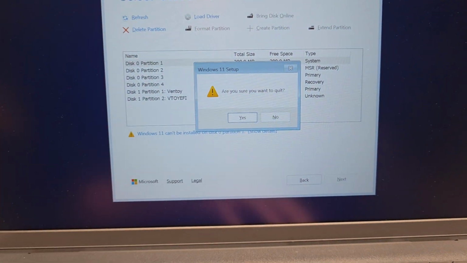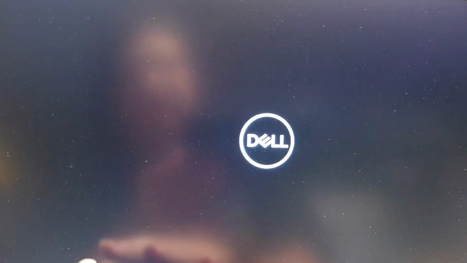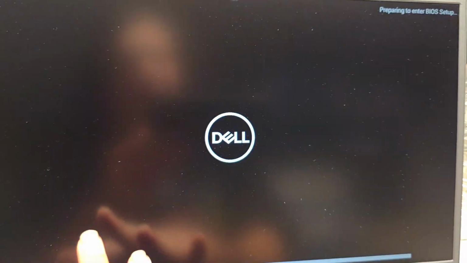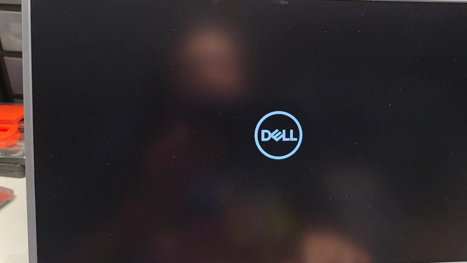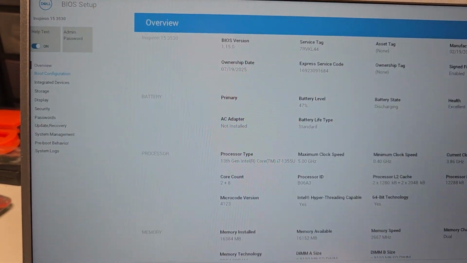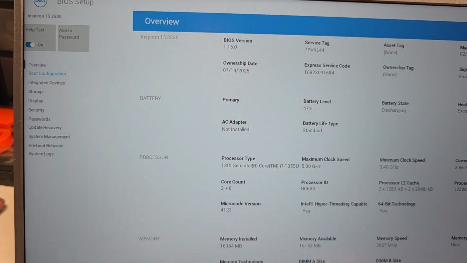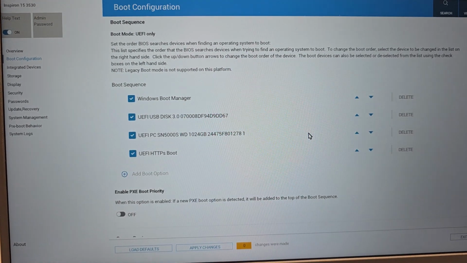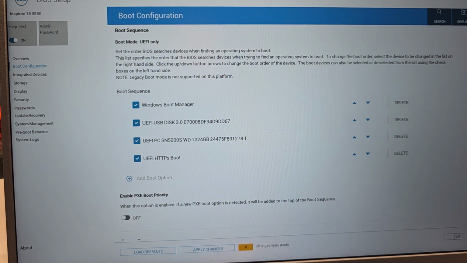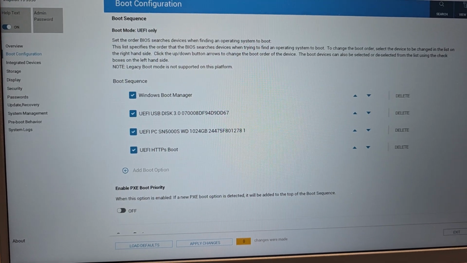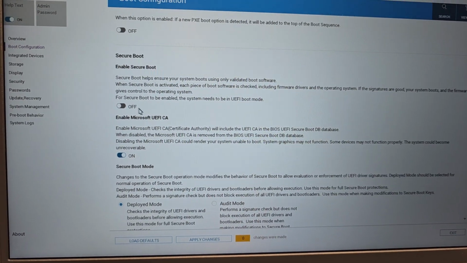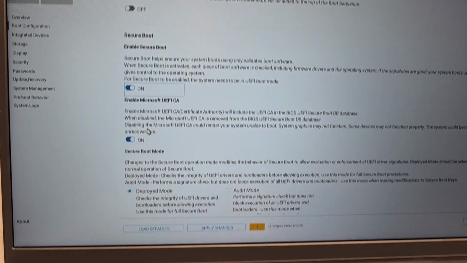Anyways, I'm going to exit this. When you're done, again, we'll go to F2. Okay, press F2, F2. We'll go back to the BIOS, and we're going to go back to the boot configuration here. And like I said, we're going to turn Secure Boot back on because now we don't need it off anymore.